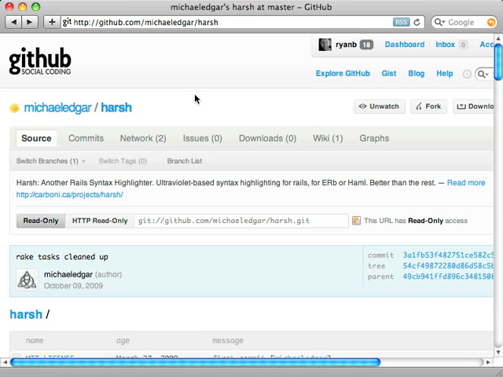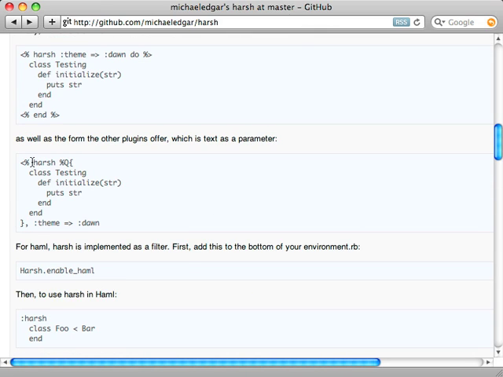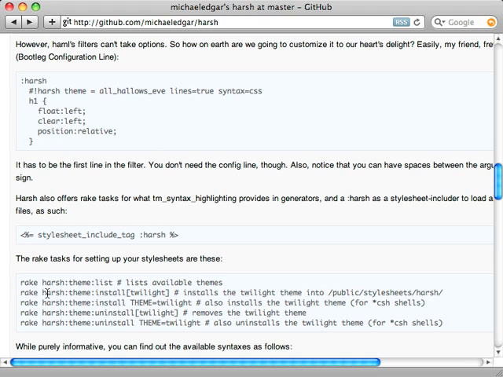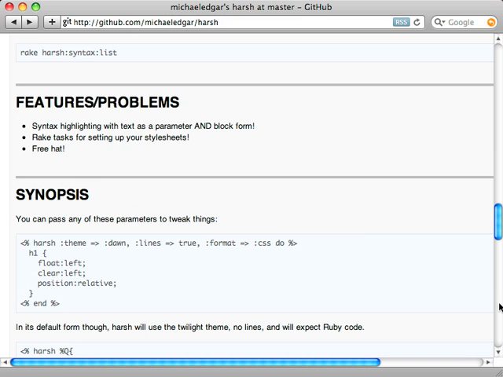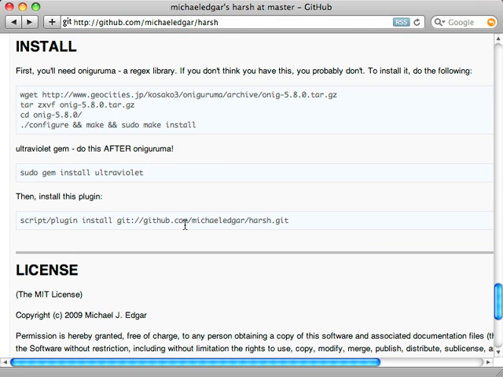Now, if you do decide to go with Ultraviolet for your syntax highlighting, I recommend you check out Harsh. This is a Rails plugin which provides a nice helper method for displaying the code inside your view, and some rake tasks for installing themes and managing them. And also it has in the README some nice instructions for installing Ultraviolet, so check that out if you like the feature set that Ultraviolet provides.